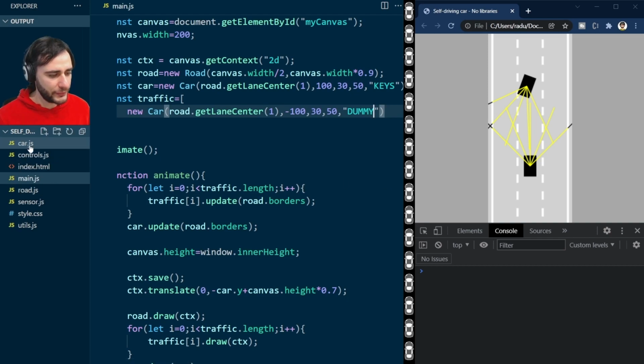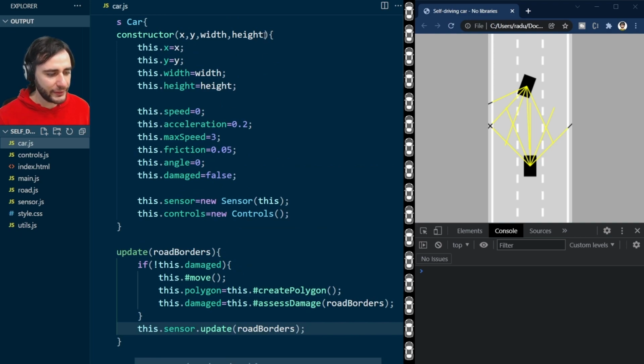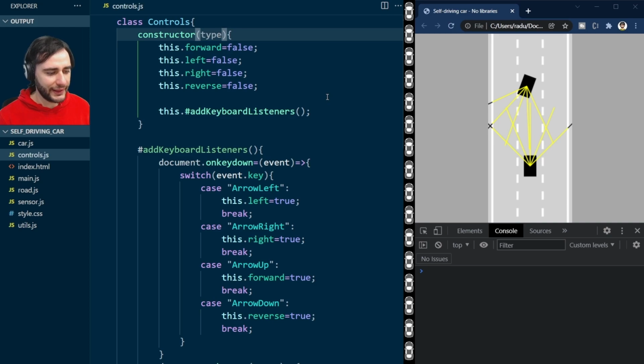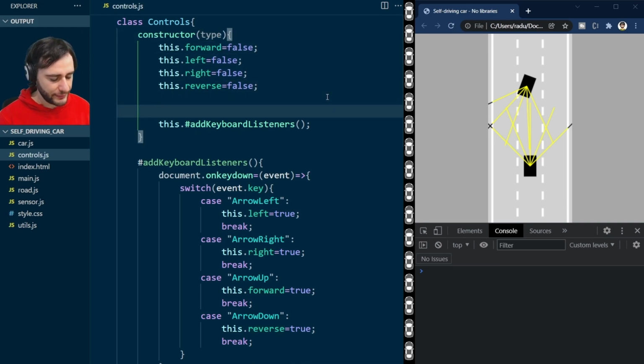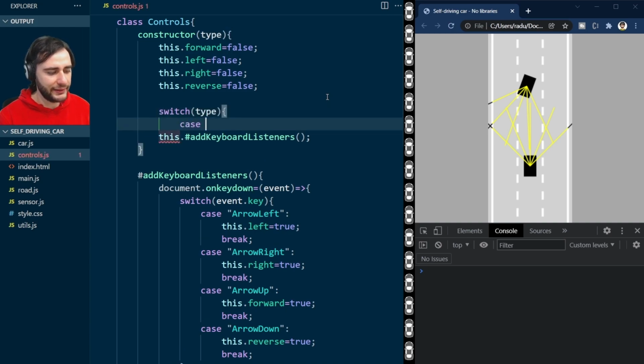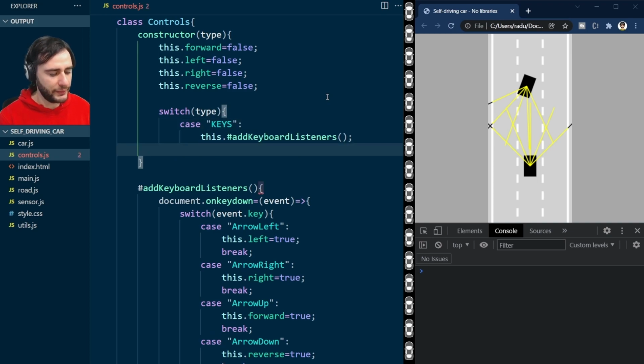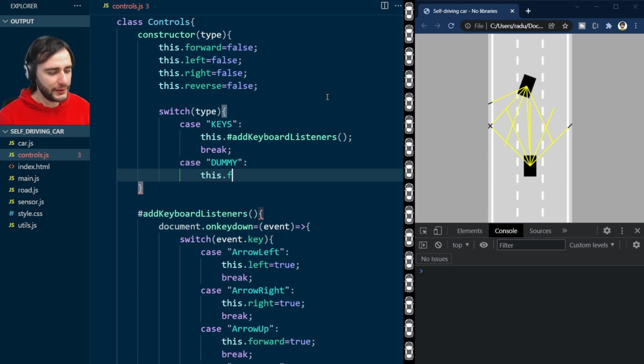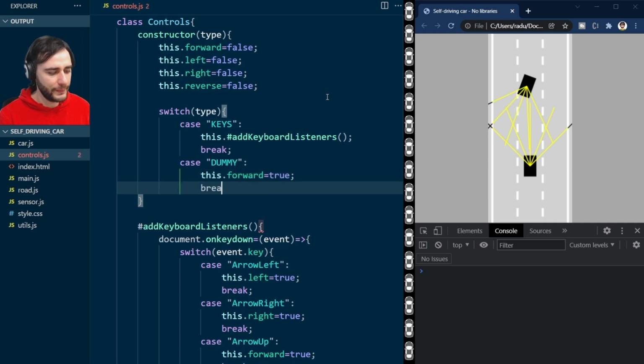And now we are gonna go to car.js. And in the constructor here, I'm going to also pass control type. So either keys or dummy. And I'm gonna pass this to the controls as well. And in controls.js, this constructor will get a type like so. And here we are going to switch according to the type. And we are going to say that in case it was keys, we are doing that. Break. And in case this is a dummy, I'm going to set forward to true and break.